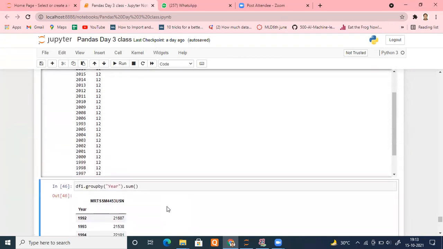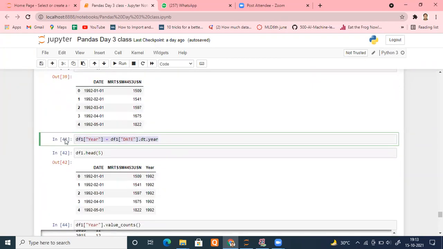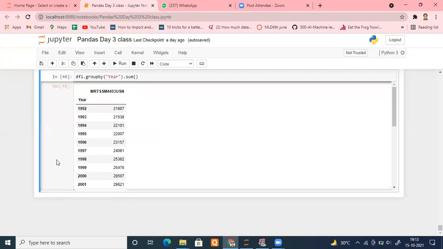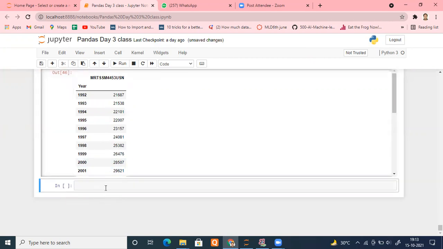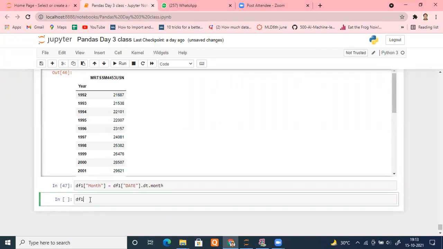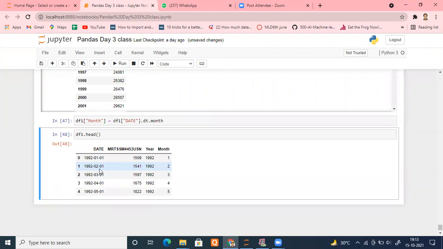Even if you want month, you can get month from the same column. I want to create one more column, month. So I'm typing df1 month column now, and I have to type simply month instead of year. You can extract month from them. You can check your df1.head now. You will have months as well. See how beautifully it is extracted. It can even extract week of the year as well.